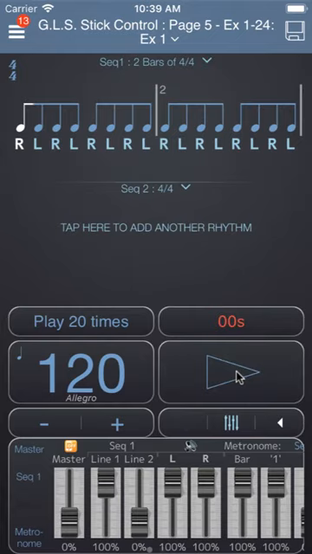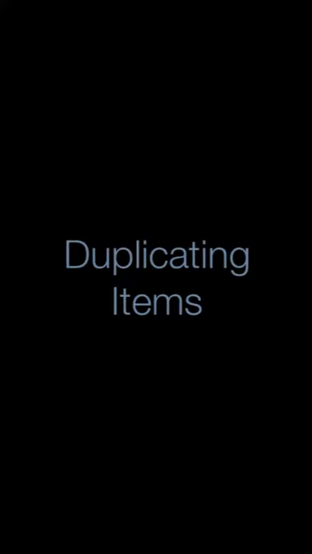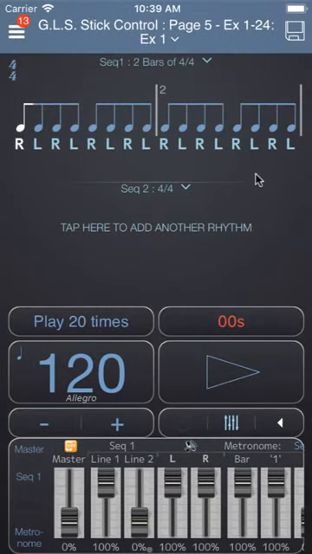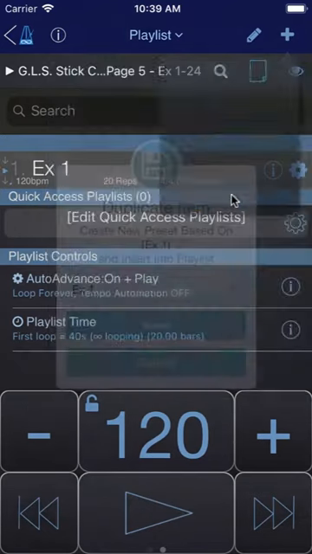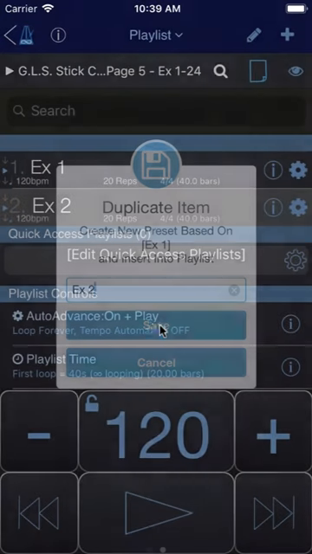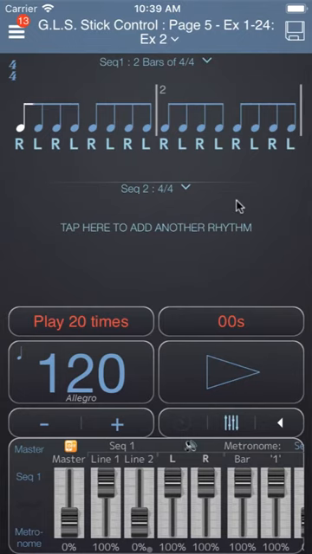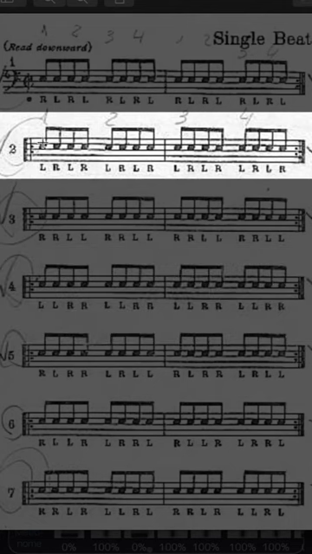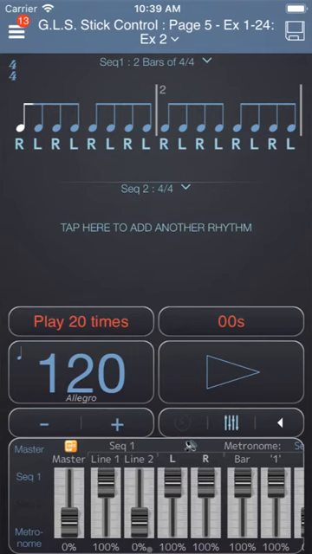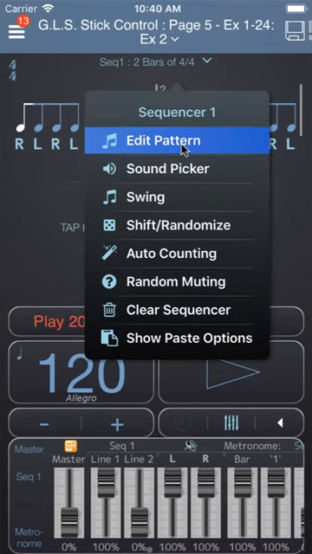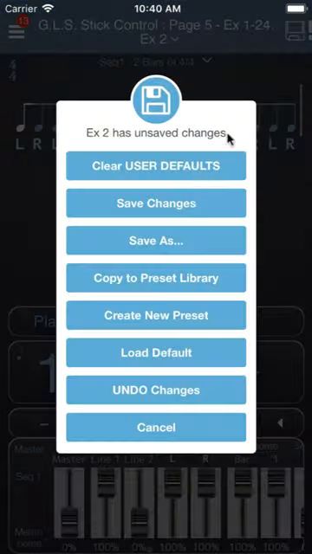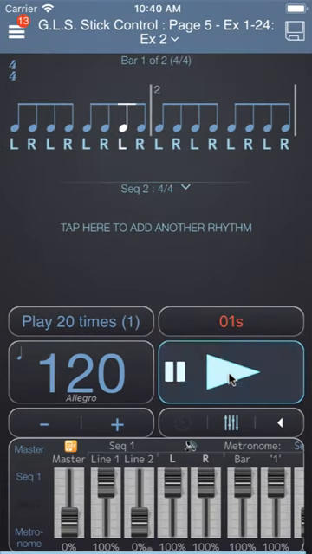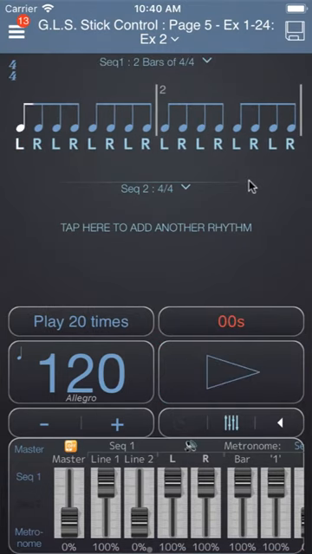So that's exercise 1, and I'm happy enough with that. This is now going to be the basis for the rest of the exercises. So we'll go back to the playlist and tap the plus button, and I'm going to duplicate entry with new name and call it exercise 2, and then simply modify this, which is just the same but left hand lead. So what we need to do is go in here and edit the pattern and make that a left-right instead of a right-left. Okay, that's good.